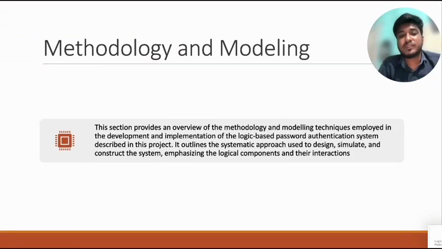Methodology and modeling. This section provides an overview of the methodology and modeling technologies employed in the development and implementation of the logic-based password protection system. It outlines the systematic approach used to design, simulate, and construct the system, emphasizing the logical components and their interaction.